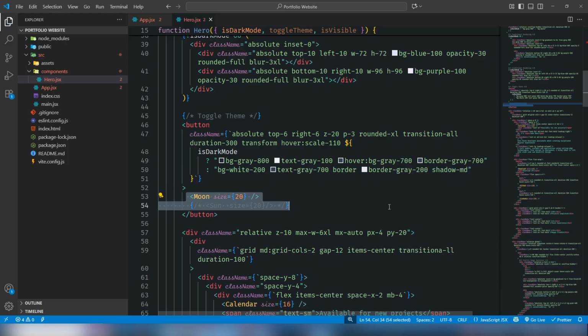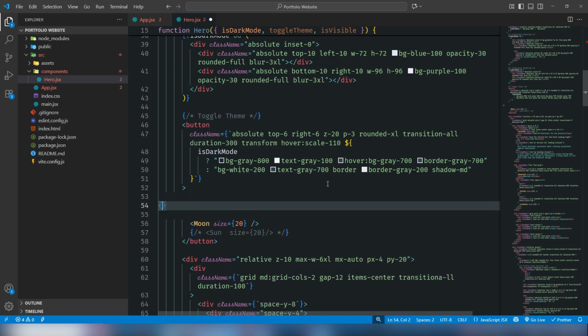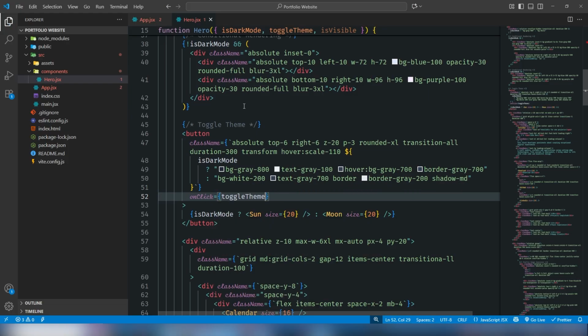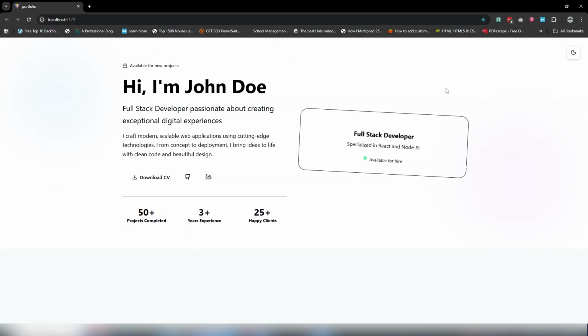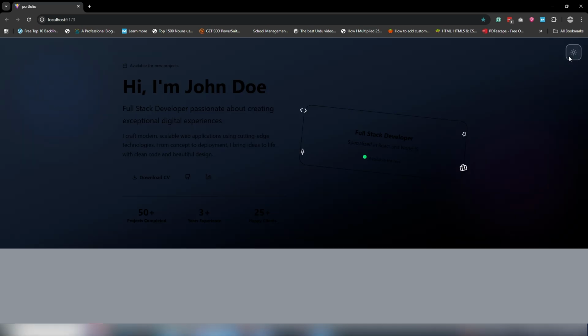And also I need to use conditional rendering there. If isDarkMode exists, display the sun, like this. Otherwise display the moon, like this. Remove this one. And also I need to use the onClick event when the user clicks on that, so I would like to call toggleTheme. So let me open it, and I'm going to click on it, as you can see, right?